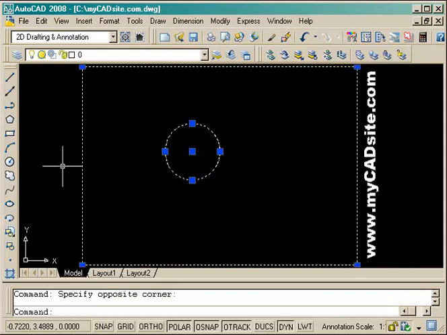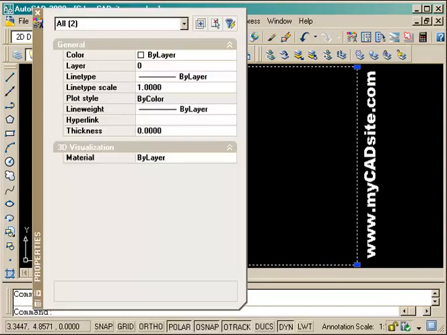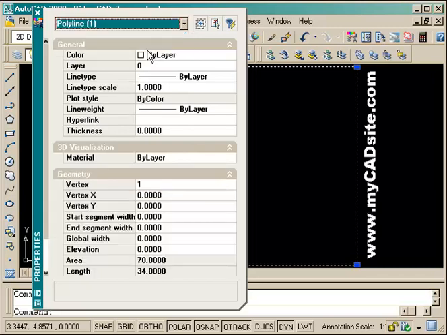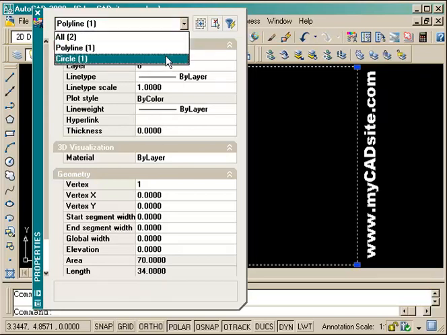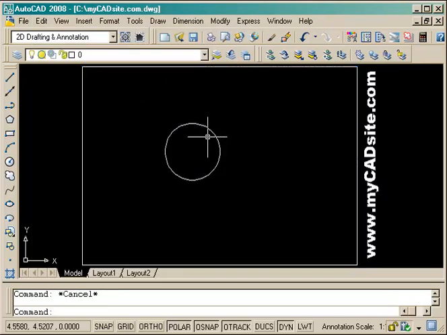There are a lot of things you can change in the properties, and if I have more than one object selected, like the rectangle and the circle, it'll give me just the common properties in the palette, things like layer and color. And here you'll see that I can also select any object out of that group that was previously selected. I'll close that down, and I'm just going to erase the circle, and we'll look at some text properties next.